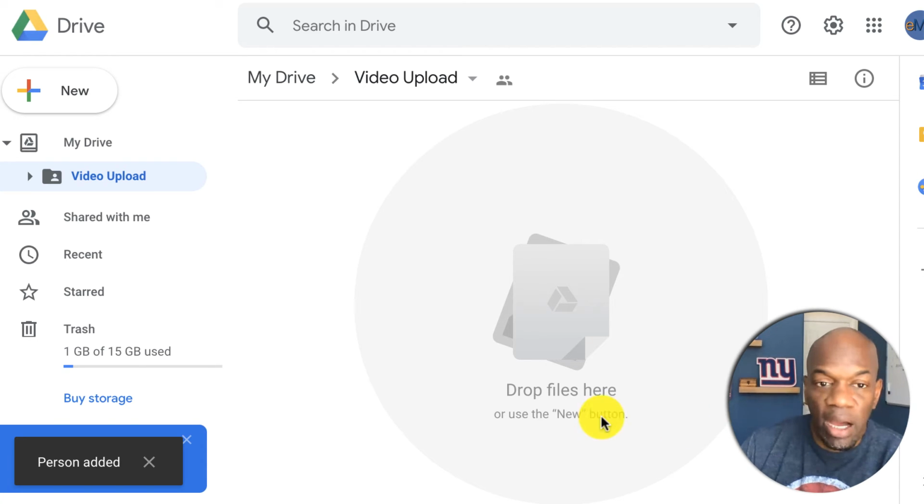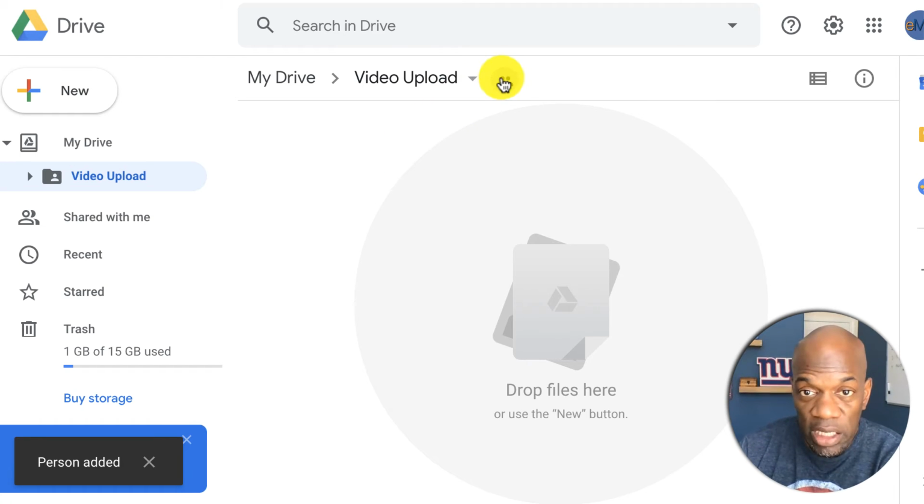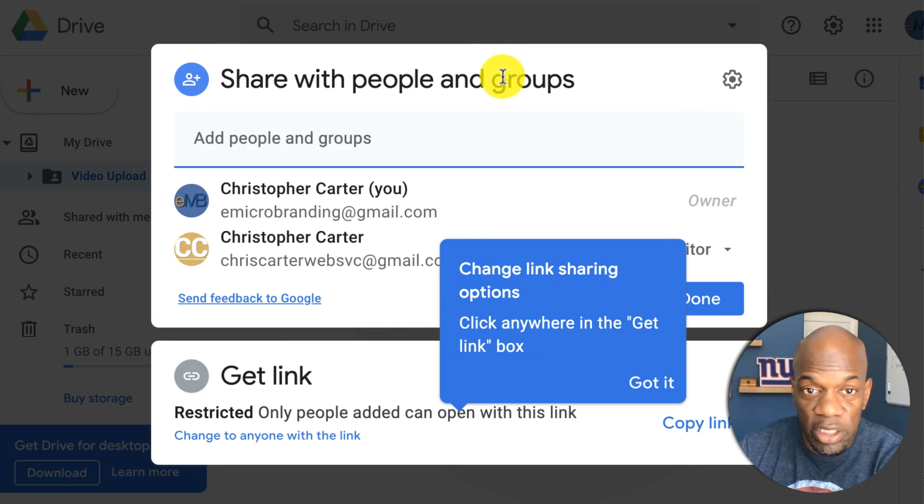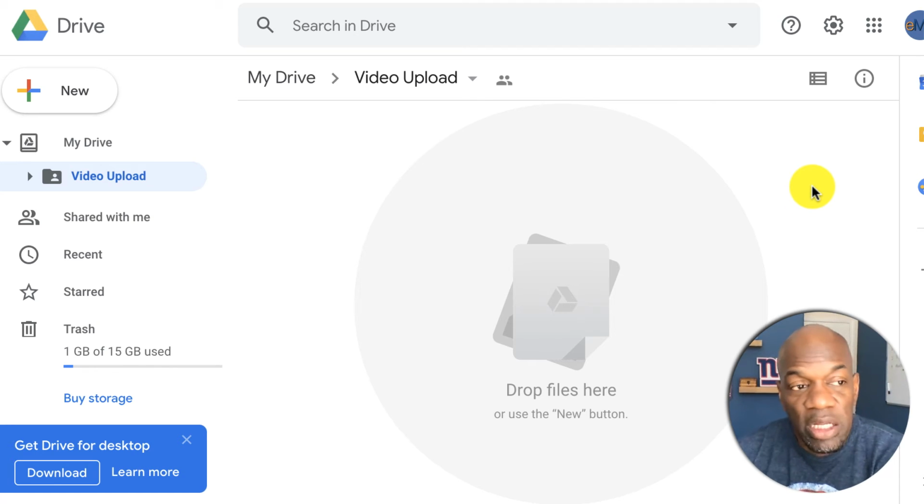All right, now you can see a person has been added to this folder, and you see the icon with two folks on here, which means it's now a shared folder. And if you click on it, it should tell you who has access to the folder. Nice, easy peasy. Now let's talk about putting items in the folder.